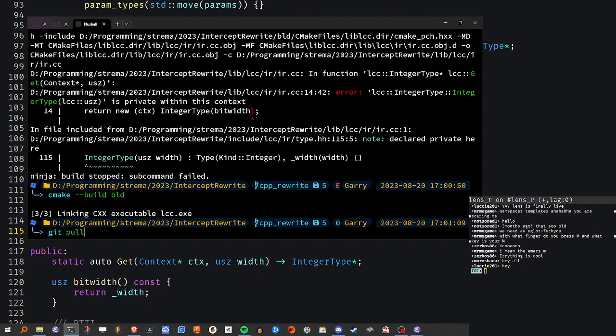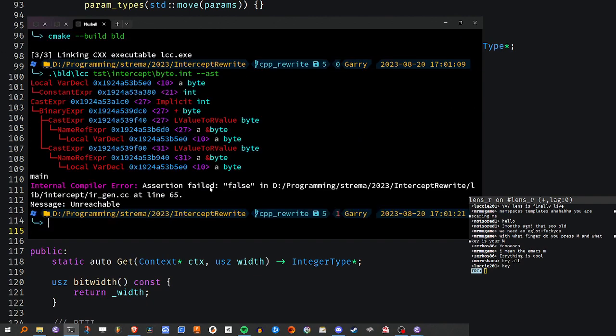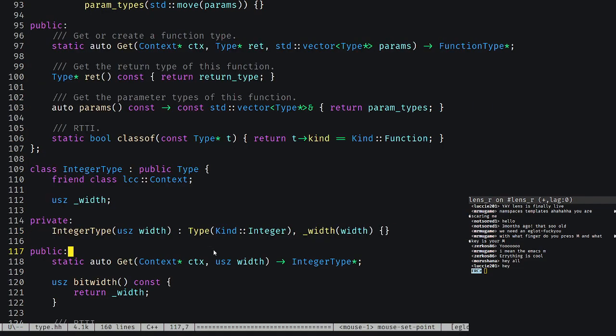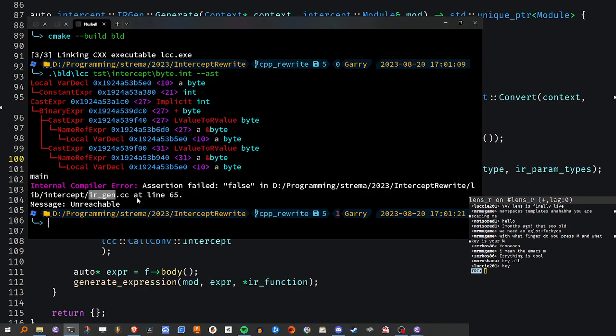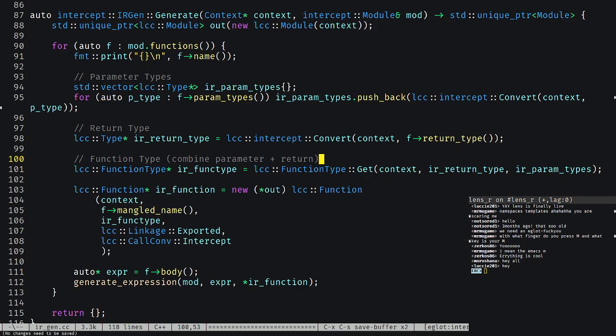So it should probably print out. It should probably just error somewhere because unreachable. Yeah, there you go. IRGen.cc. See, it does. Apparently it does use unreachable, of course, which gives you a location.